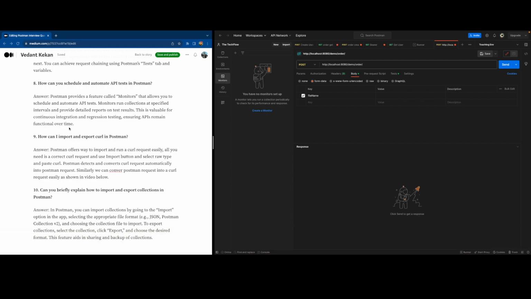Next question is how I can import and export curl in Postman. Curl is a popular way of calling APIs from the terminal or from the command prompt, and Postman provides a really simple way of how you can import a curl and convert that curl request into a Postman request, or you can convert your Postman request into a curl request. Let's see how we can do that with a demonstration.